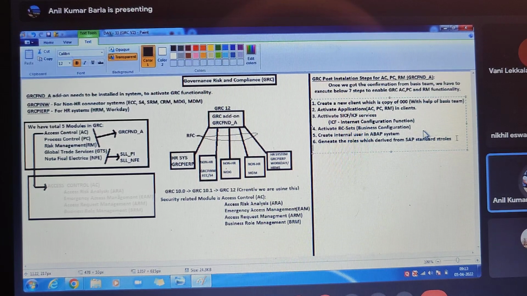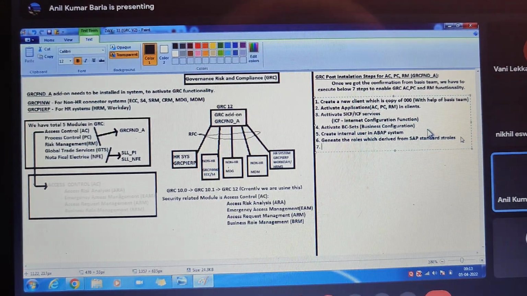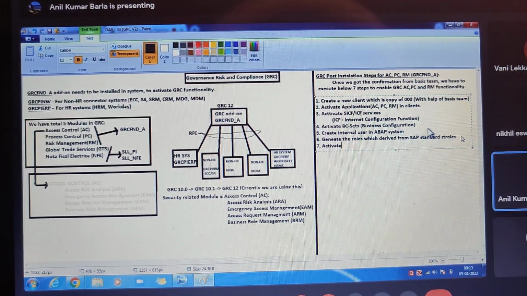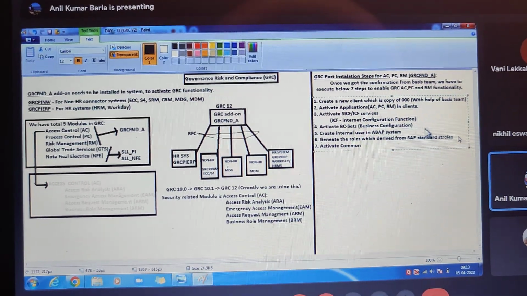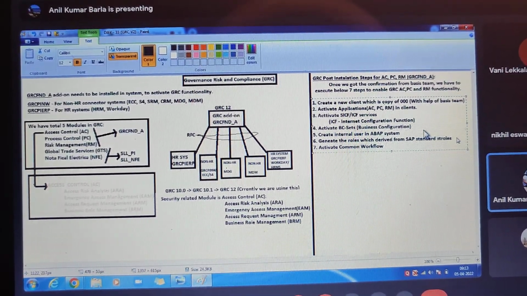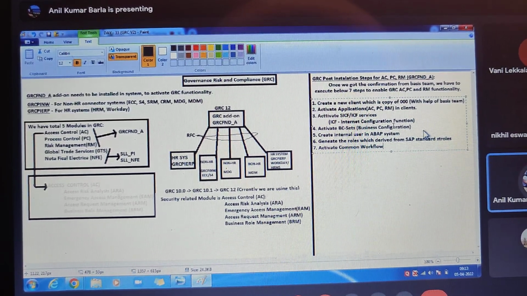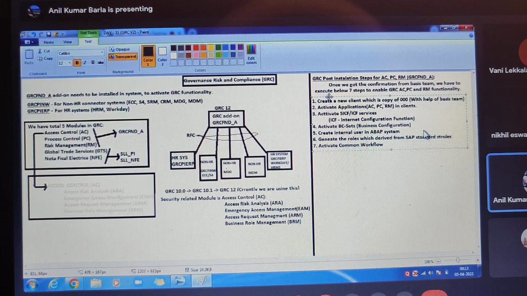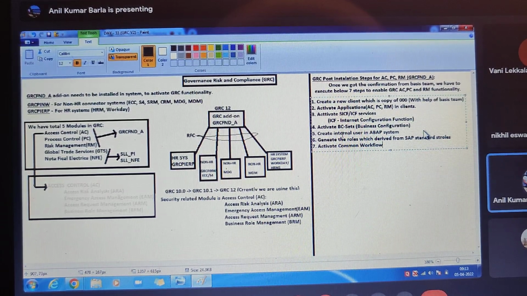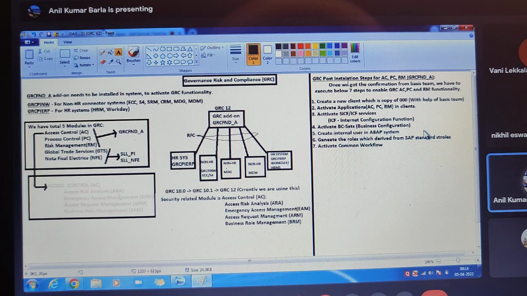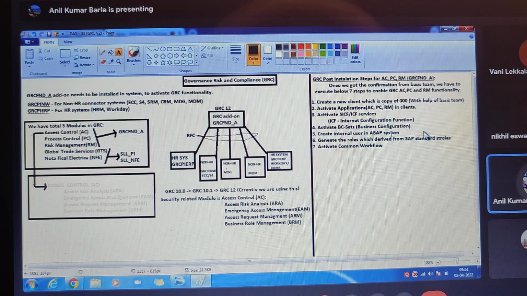So once it is done, then activate common workflow. Okay, these are the 7 steps which we are going to discuss as part of post-installation steps for access control, process control and risk management. These 7 steps are related to these components. Once we execute these 7 steps, then we can do the access control configuration.